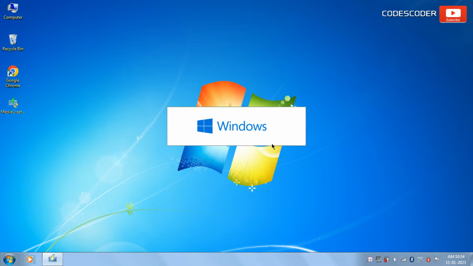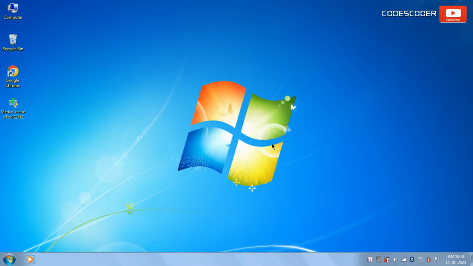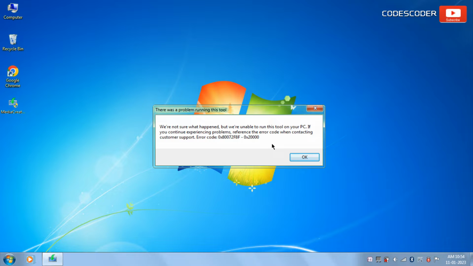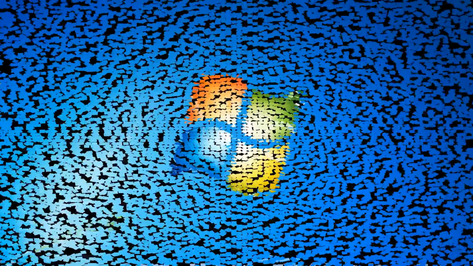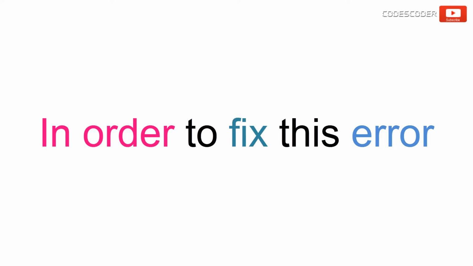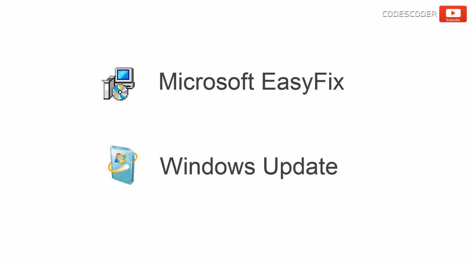In this video, I am going to show you how to fix Media Creation Tool Error 0x80072F8F 0x20000 in Windows 7. In order to fix this error, download and install EasyFix software to add the default Secure Protocols registry subkey automatically. And also download and install a Windows 7 update file from the Microsoft website.